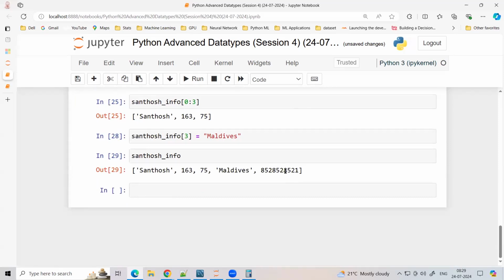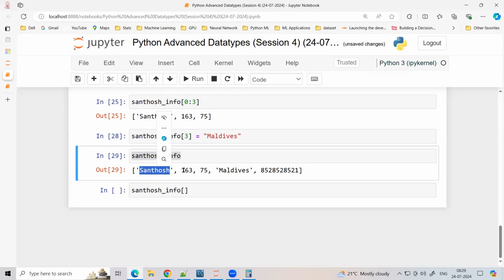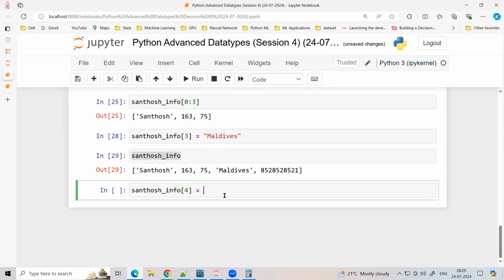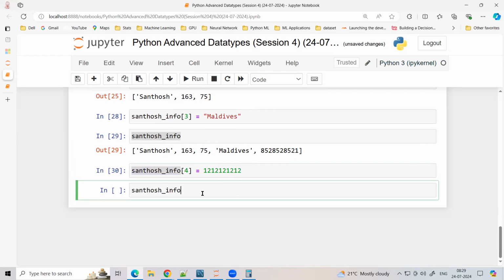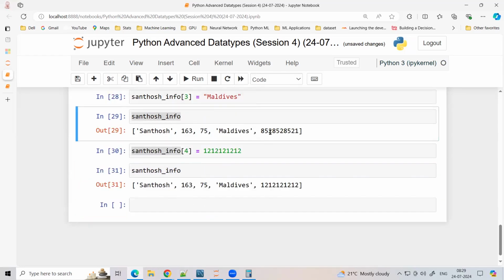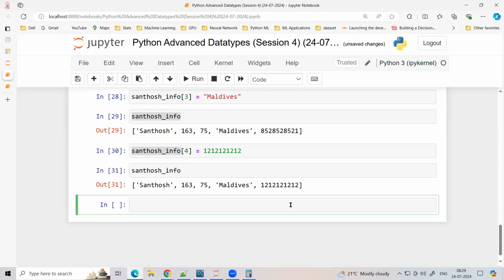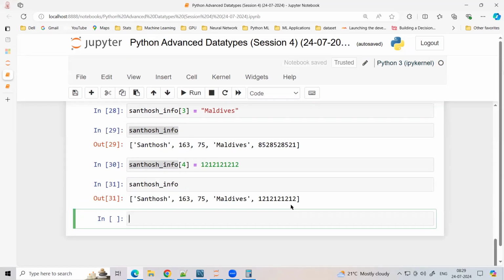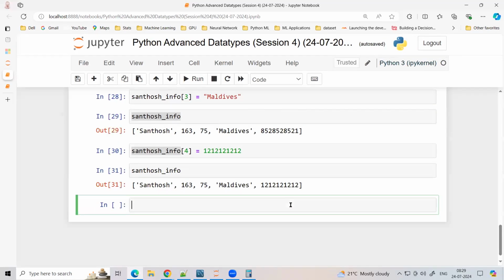For example, I want to change the phone number. How to change the phone number? Very easy. 0, 1, 2, 3, 4. So let me take 4 and I'll say 1, 2, 1, 2, 1, 2, 1, 2, 1, 2. This is my new phone number. Now if I go and assign, and if I go and display this, in the previous example I changed to Maldives. Now I have changed the phone number. So the first thing you need to understand about the list is that it is mutable. That means you can go and change it whenever you want. All the values within the elements are changeable. Right? Are you with me?